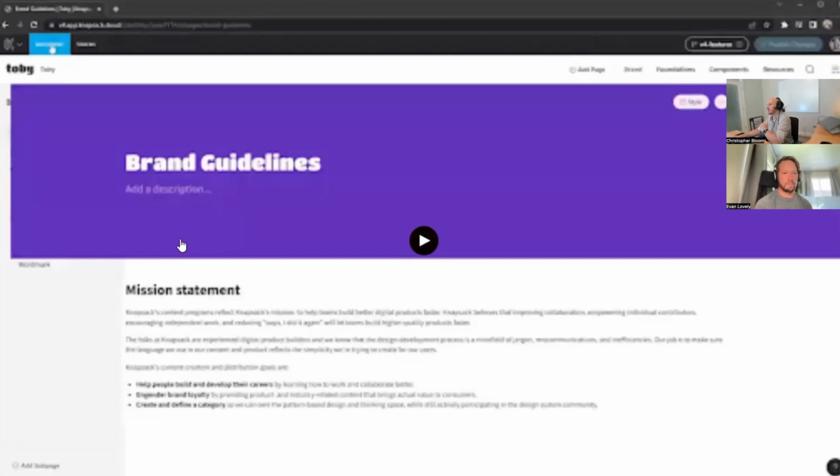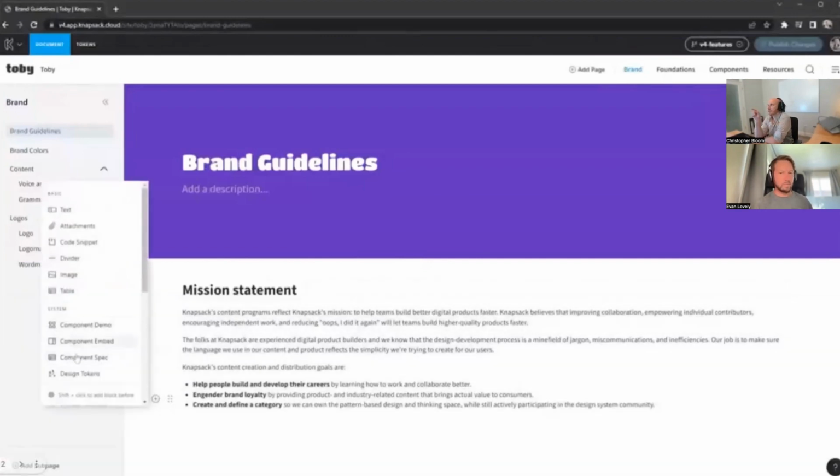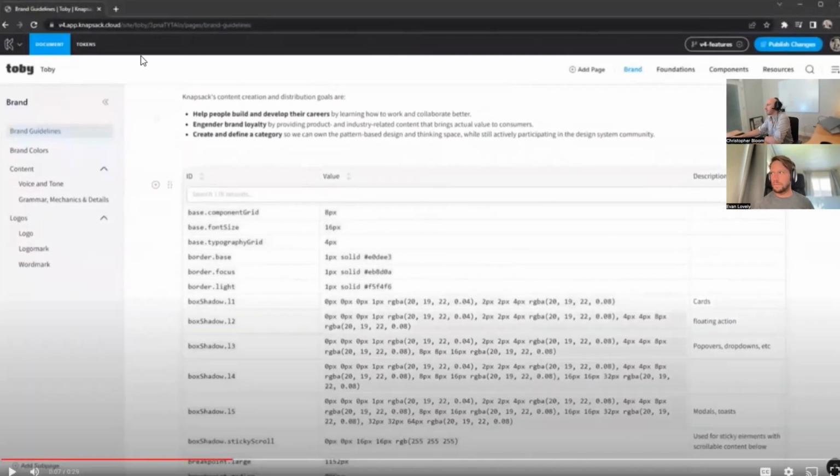Let's talk about using those tokens somewhere else inside a knapsack. So we've gone and defined those. We have dozens of tokens in our system. Let's show them in the middle of a piece of documentation. So we've got our docs right here. We've written this landing page as brand guidelines, and we've said, let's place a token block right here.